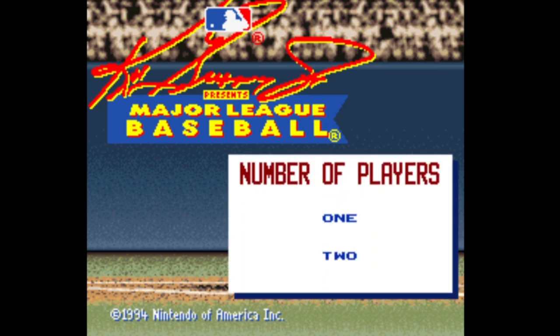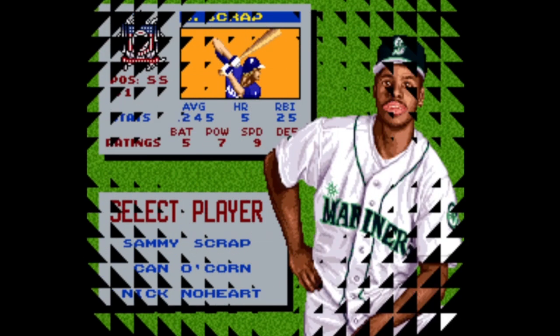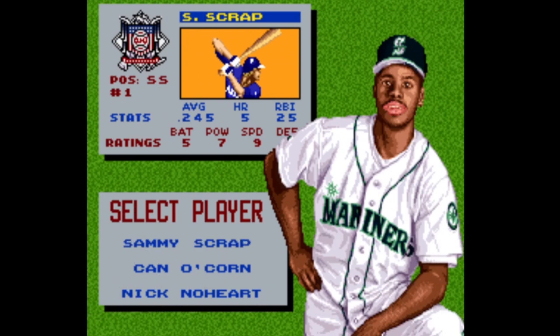So they had a Home Run Derby. I could go against Vespor right now. He doesn't have a controller, so we're just going to do one player. That's right. I can't be bothered with minor things like this. So you can pick the weak player, who's Scrap. Scrap is pretty bad. You can see he has a .245, 500. Why would I want to use him in a Home Run Derby?